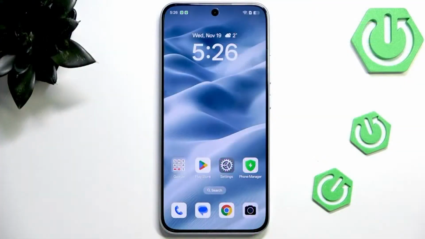Hi everyone, in front of me I've got Oppo A6 Pro, and let me share with you how to clear storage or free up storage without the need to remove apps.